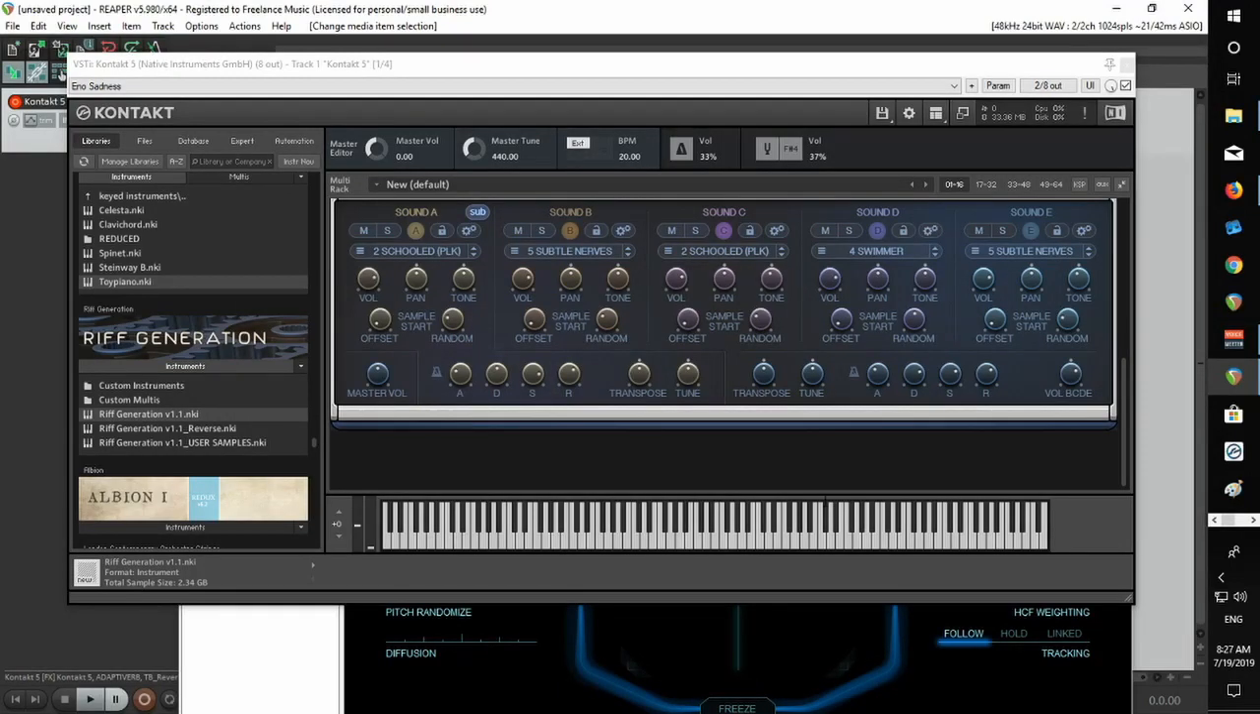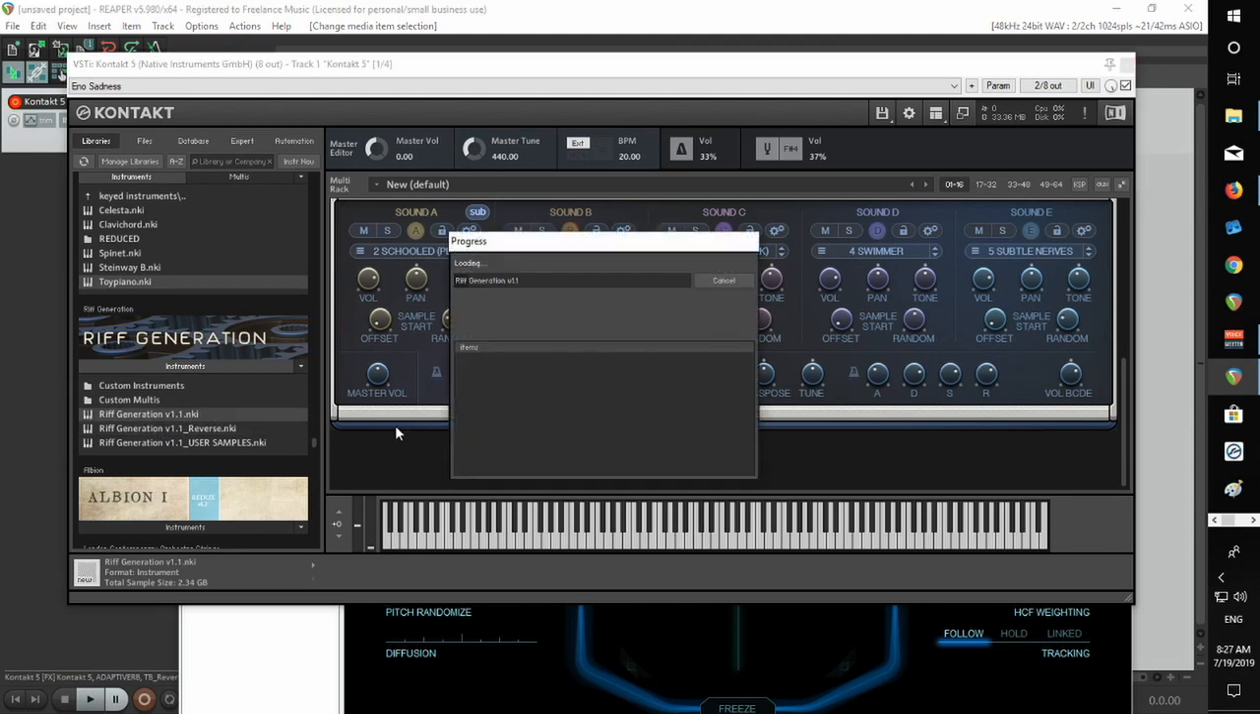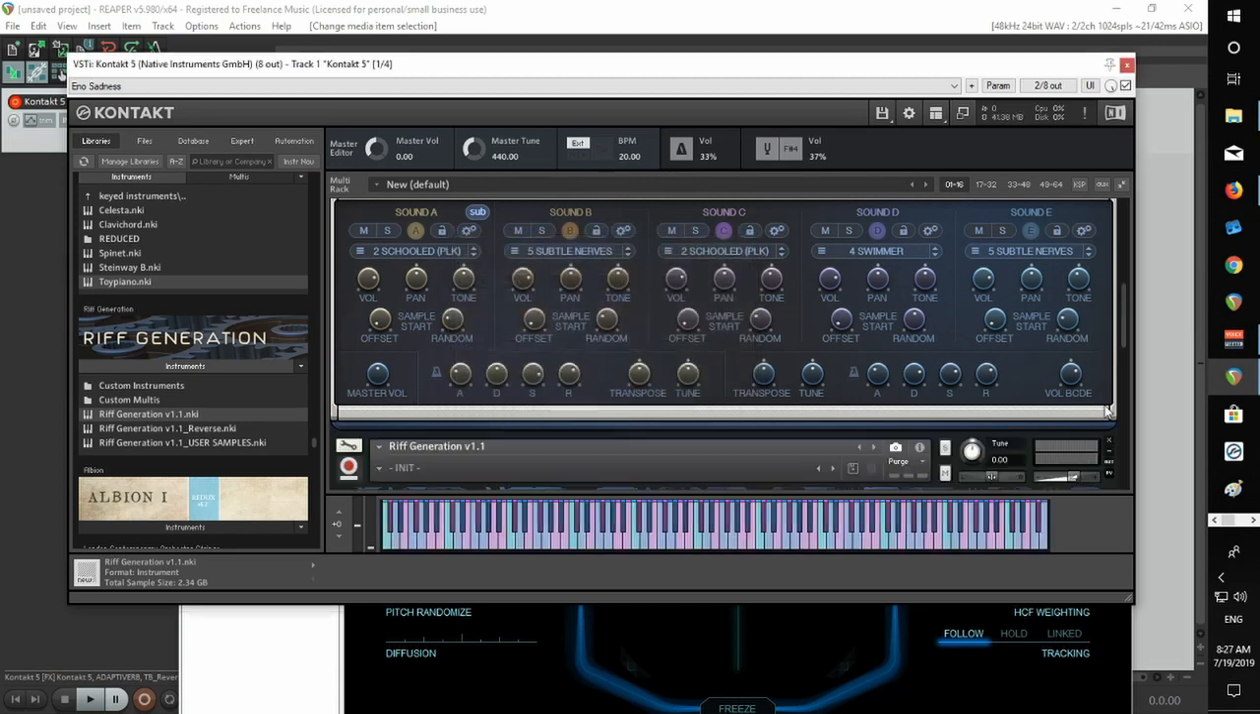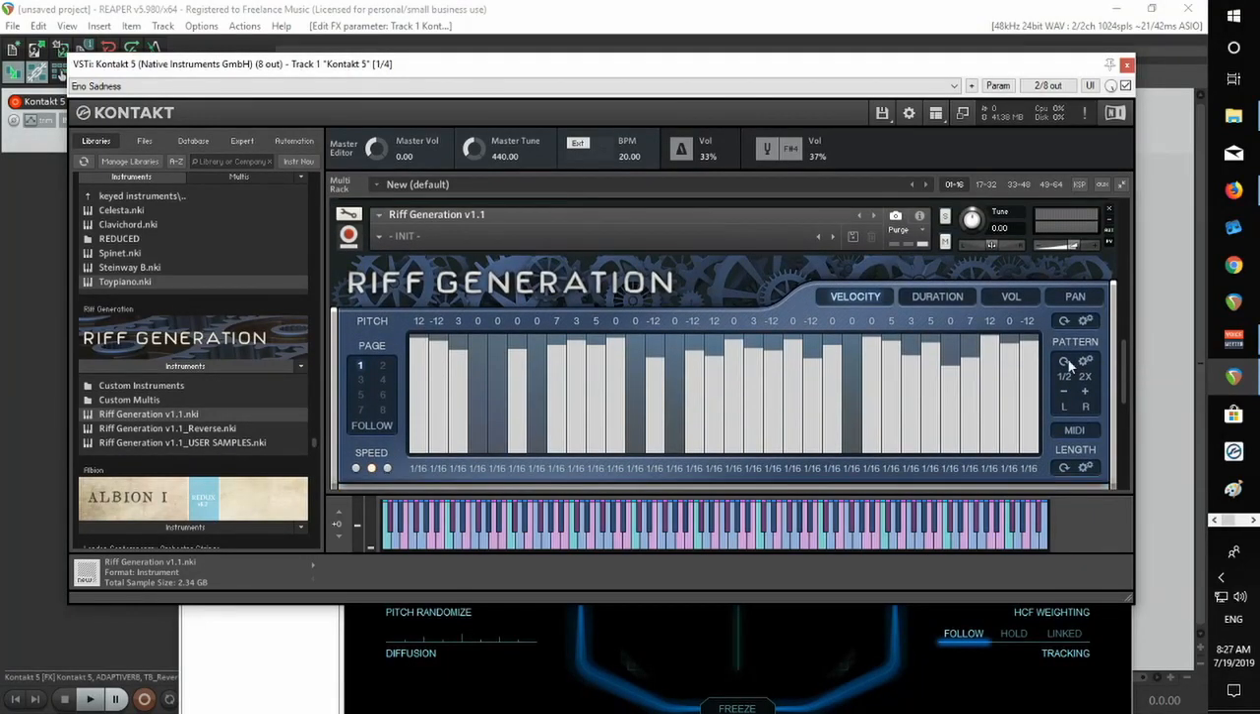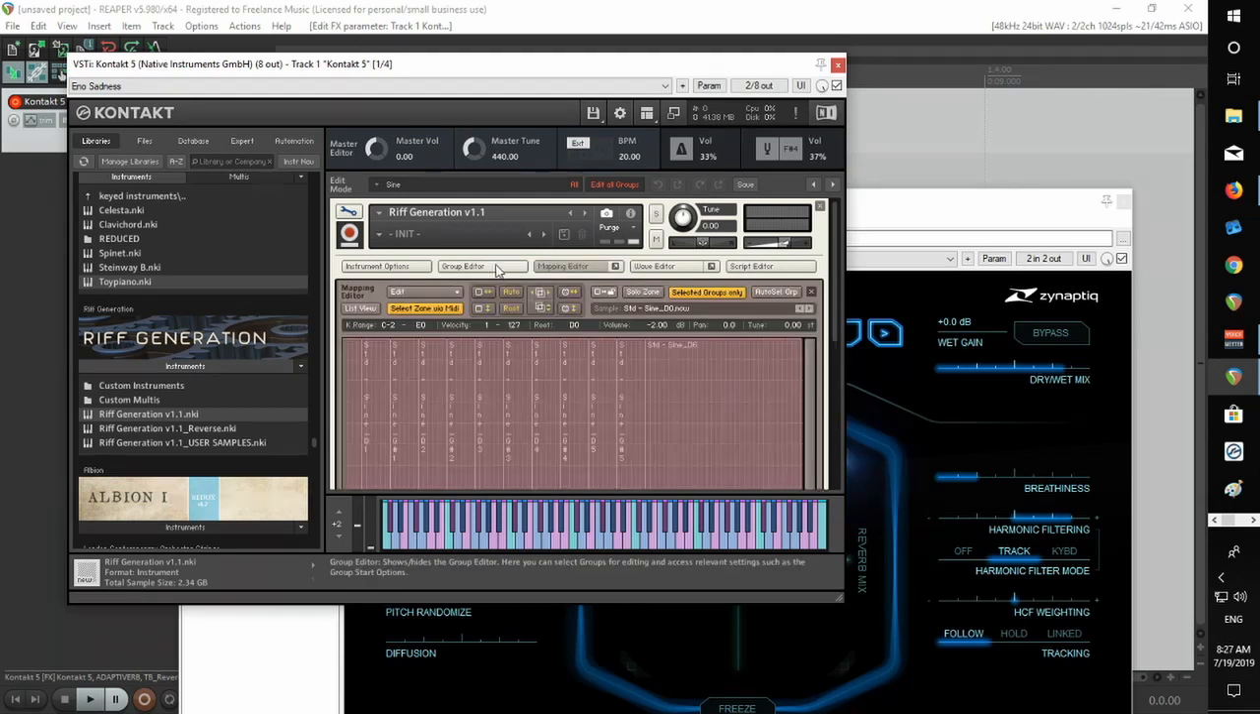I just wanted to show you how to use Riff Generation with custom samples, or rather put samples into Riff Generation. It is a little bit more complicated than I first thought when I undertook this endeavor, but I think it's worth it. I've achieved some pretty interesting results with this method of using your own samples.